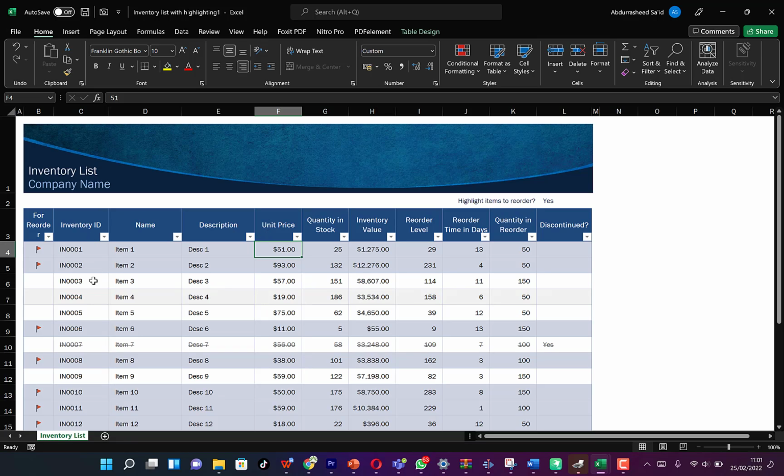Okay, so for example, we have a number of commodities, the names and descriptions, and then I want them to play around with only this price. I don't want them to play around with the names and other details, the inventory ID and all that, and also the inventory value and the reorder level. I don't want them to play with all this. I only want them to play with the unit price.